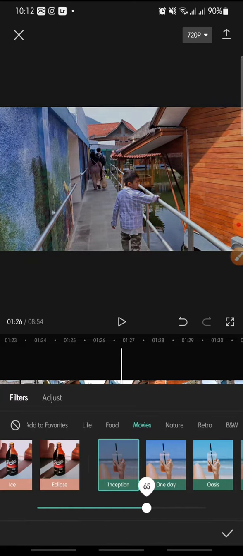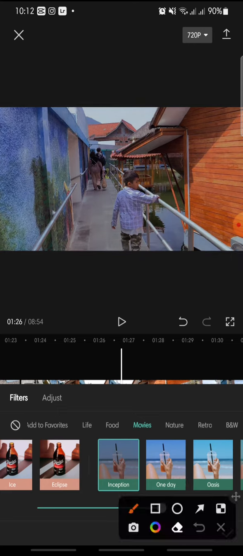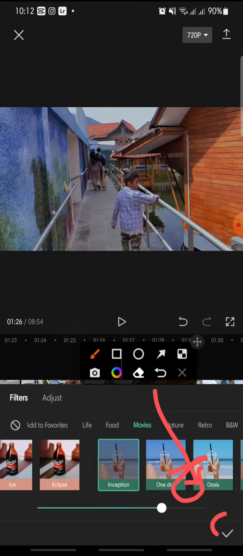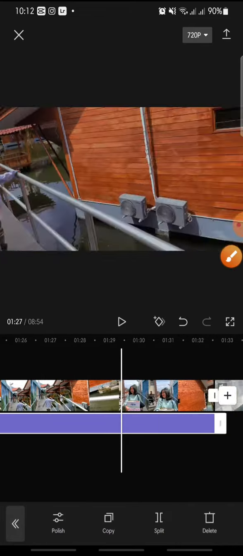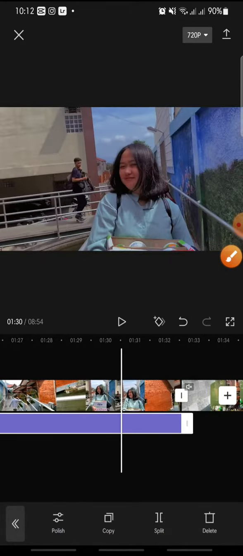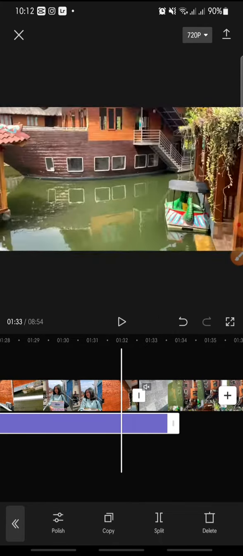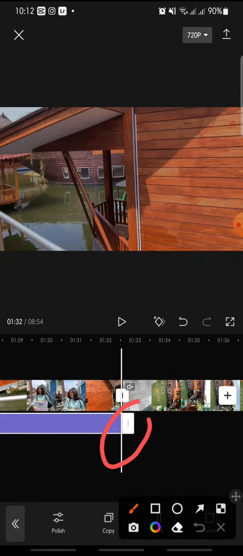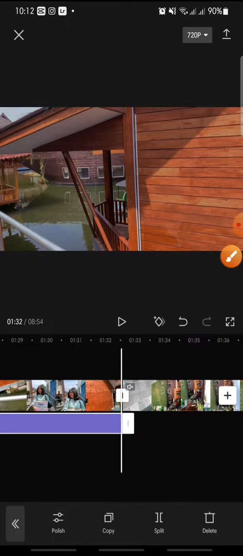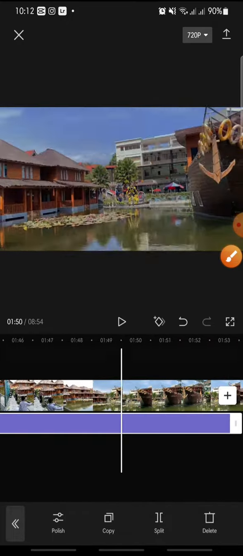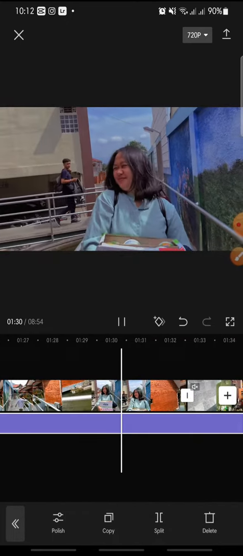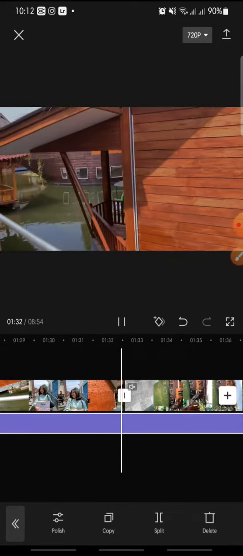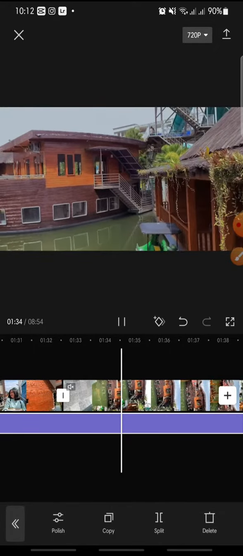You just swipe left or right this icon, and after this in here you just click on the check icon at the bottom. And now you can setting the Inception filters to all a video. Just swipe this icon like this and finish. So that how to add Inception filters on CapCut apps.